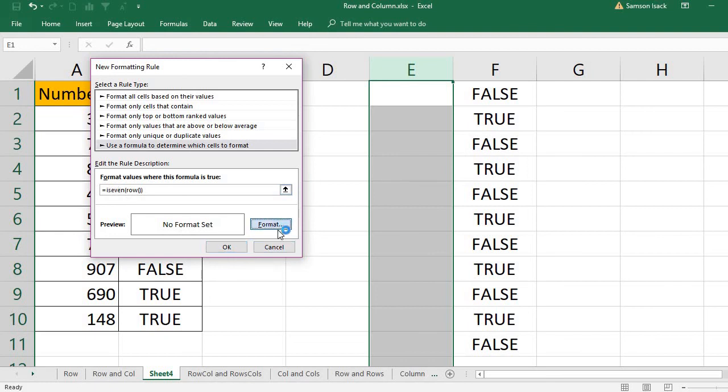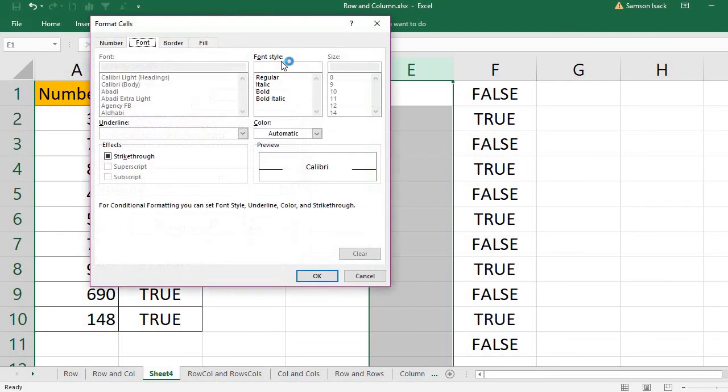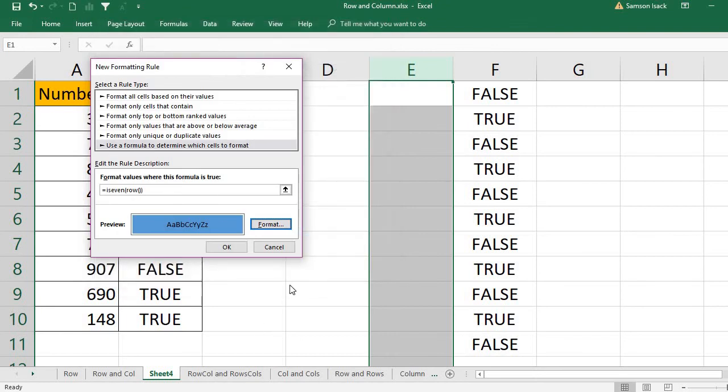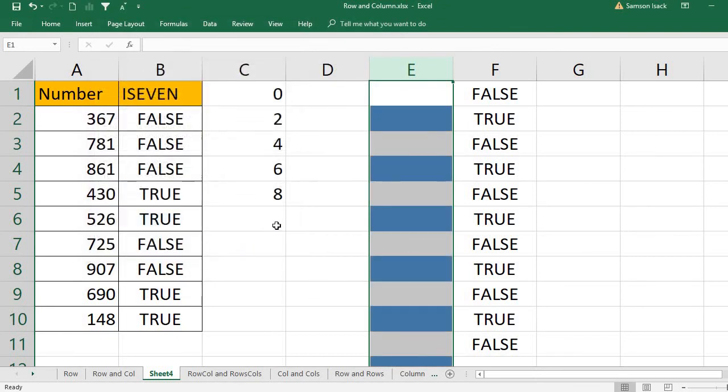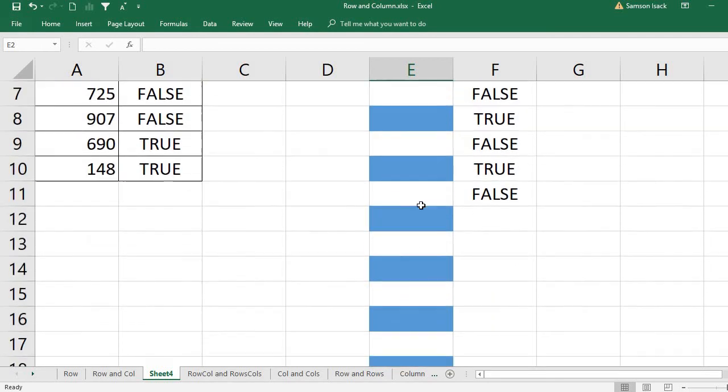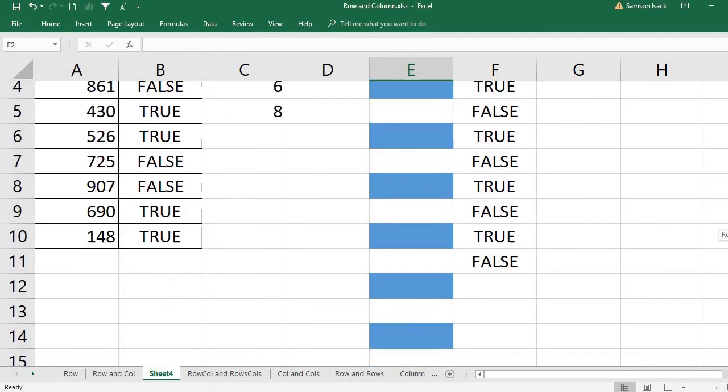Okay, so for formatting I am going to fill with the blue color. Okay, press OK, then it returns to the new formatting rule. There you press OK also. You can see wherever the true comes, the cell row number is even, and the conditional formatting is coloring the cells blue.